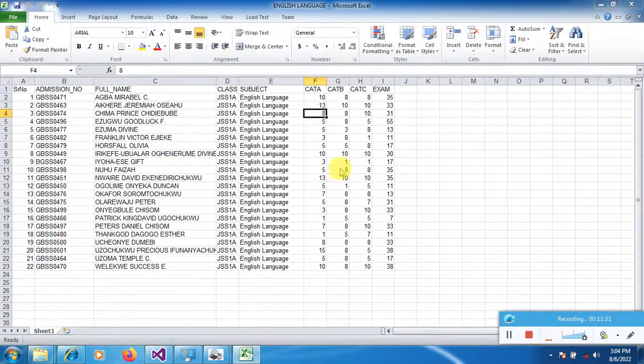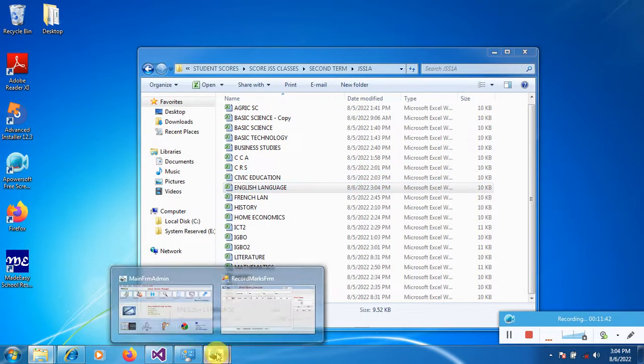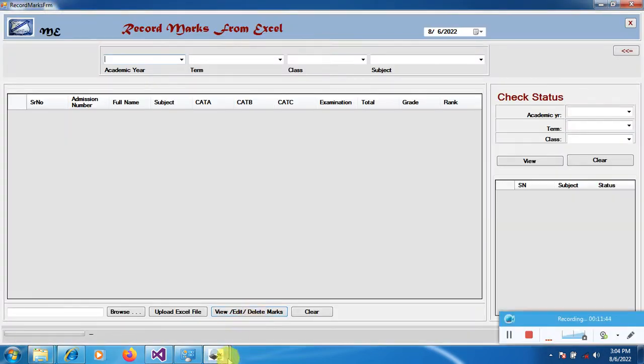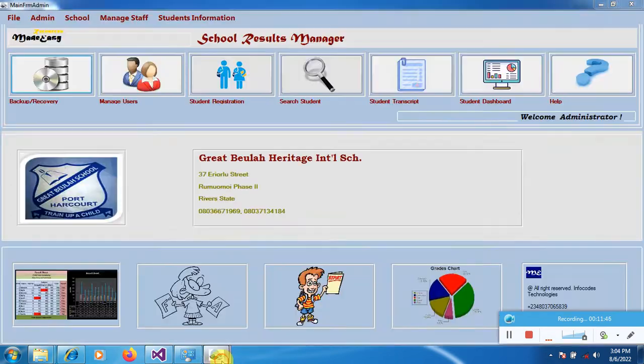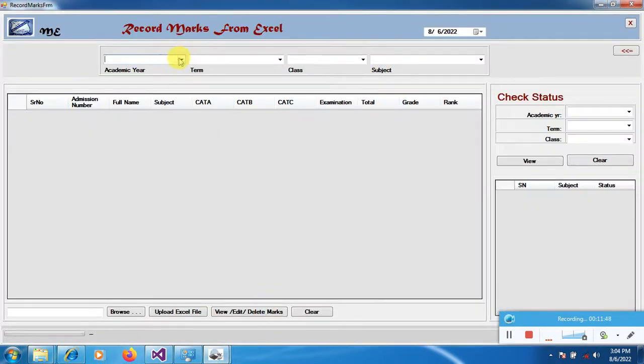So the person now corrects it. Maybe you say it's this person that got 10. After that, you save it. After saving it, you call the page again. You now upload it back.